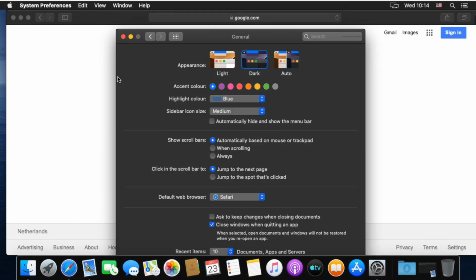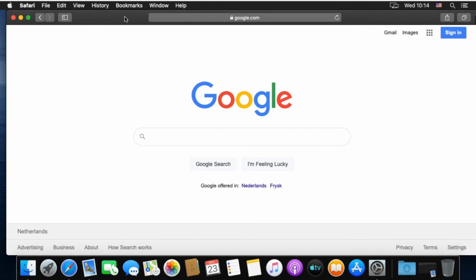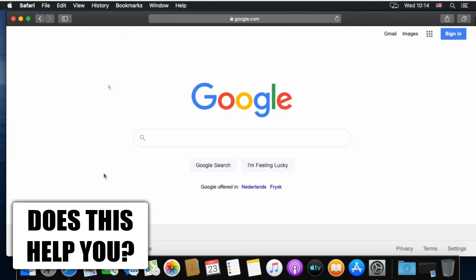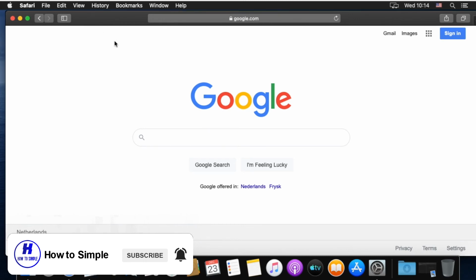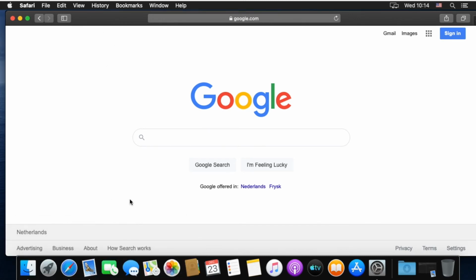As you can see, now Safari also changes to dark mode. So this is very easy, but as you can see, all the other things also change to dark mode. But Safari does it as well. So this is the easiest way how to change it.